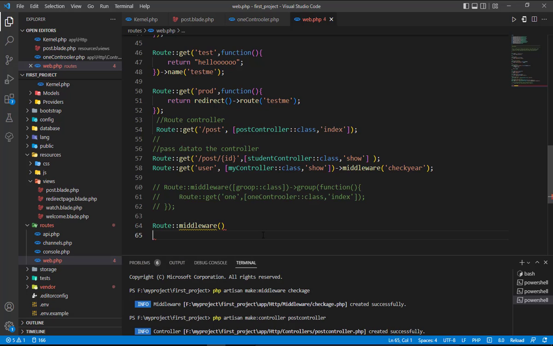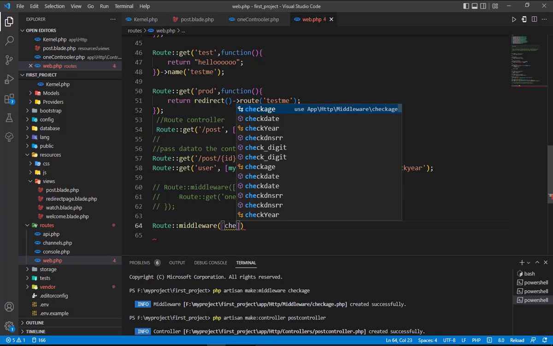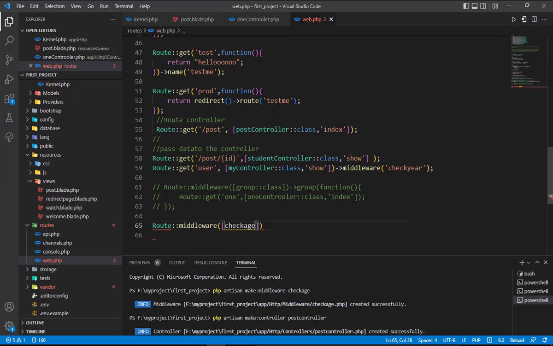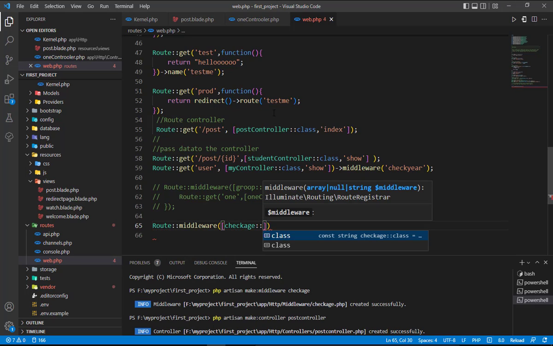After that, we add the class where we created CheckAge. We need this bracket and say CheckAge, this class, colon, class.